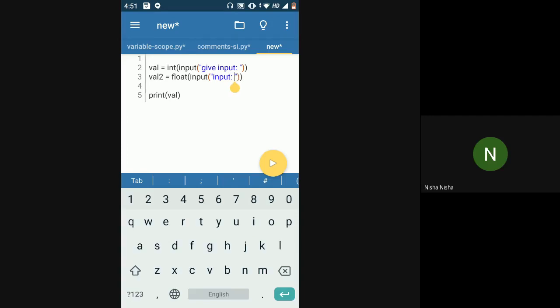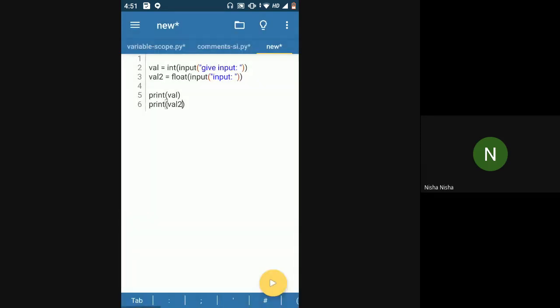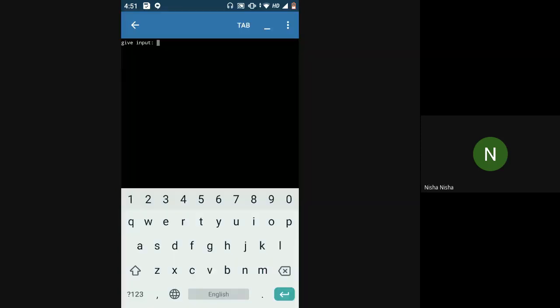So now if I print both of them, print val2. The first one is an input, an integer, so I'll just put 2. And the second one is a float, a decimal. Float is nothing but a decimal, so I'll put 2.3. Okay, so now I'm printing it. I'm seeing the second one is printed as a decimal number.